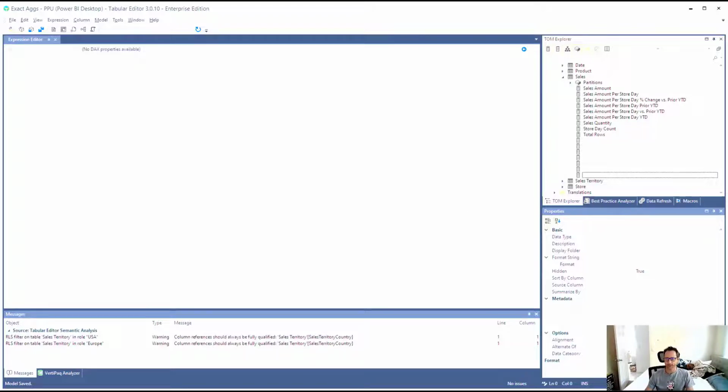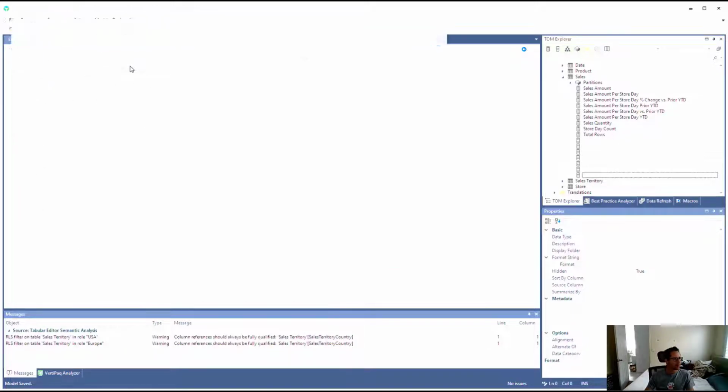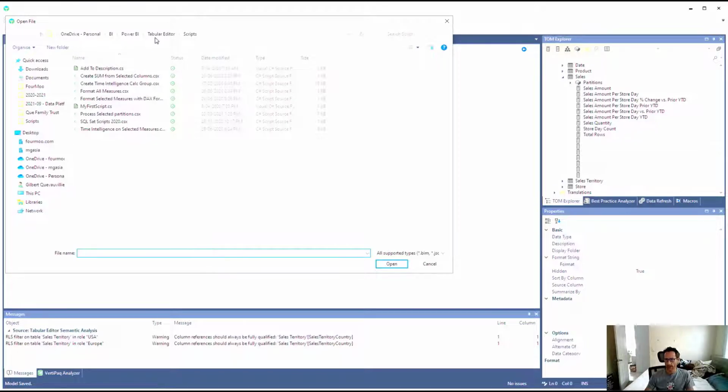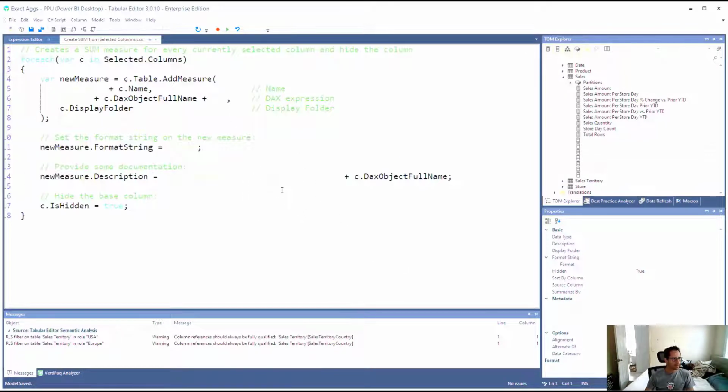So what I'm going to do in here, I'm going to click on File, Open, and over here, I'm looking for Create Sum. So I'm going to open this up. There we go. We'll make it a bit bigger to see. What you can do, zoom in, zoom out.